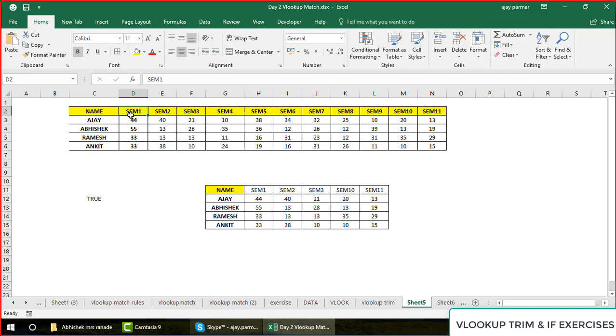But in a case, for example, I create a space here in front of Ajay, like this. You know, an error will come. And you know, this comparison will also now start showing false, right? This will come as false. Now in this particular situation, what are you going to do?